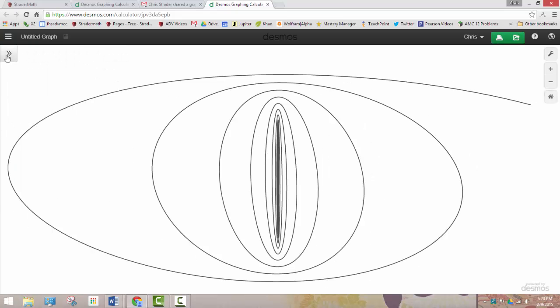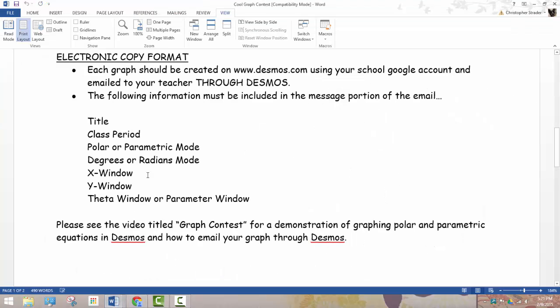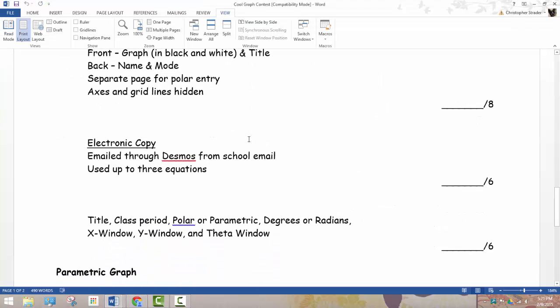And then look at this. I can see, oh, I forgot to mention that. You click those arrows and you can hide the equations. I can see what equations you used. Boom. All set. So it's going to make it really efficient and easy for us to grade when you follow all of the directions. So let me just pop back over to the rubric here.